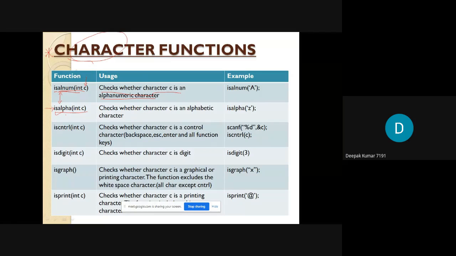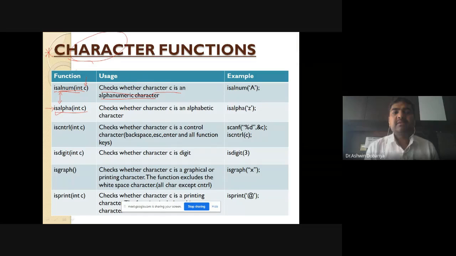Alphabet. Yeah. This function will check only alphabet. If the input value is an alphabet only, then it returns non-zero. It means then the condition becomes true. Otherwise, the condition becomes false. Then how can we write it over here?